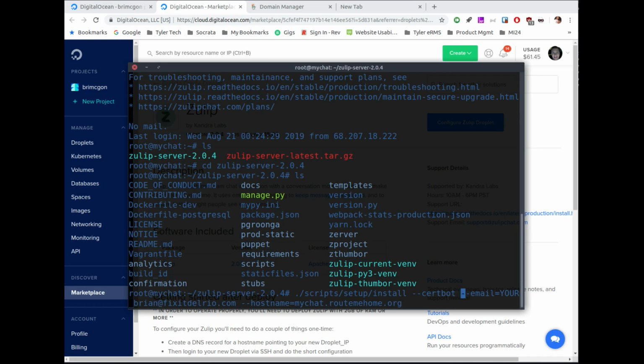I'm going to try this again. We'll see if it works. So we have the command set. I'm going to hit enter and we're going to watch it run through the script here.